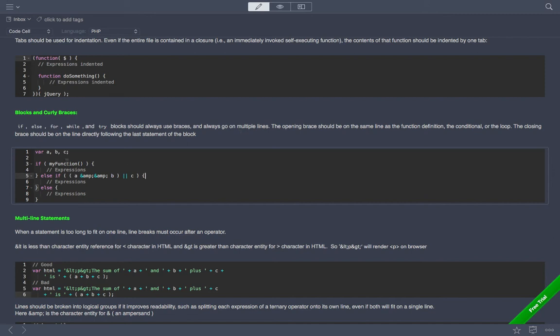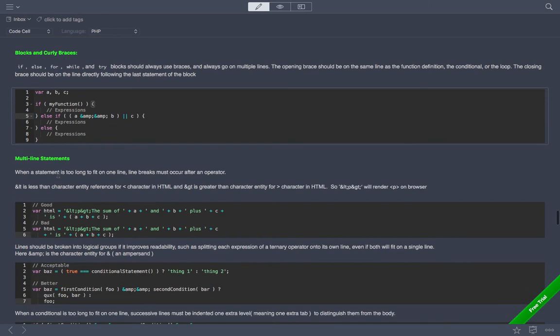So what it's trying to say is that if statements, else statements, for, while, and try, all of these should have braces. So don't use any shorthand method, use the braces. And the closing brace should be right after the last statement ends.